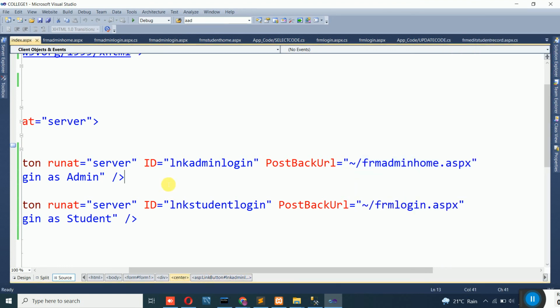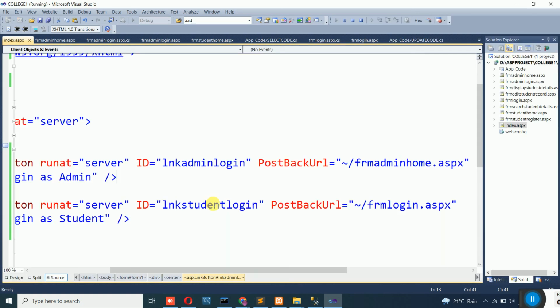Now run the application, and you can see the first page shows who wants to log in. I have two anchor tag links: login as admin, login as student. Of course, it is not looking good, that will be changed in the later part. I want to log in as administrator.